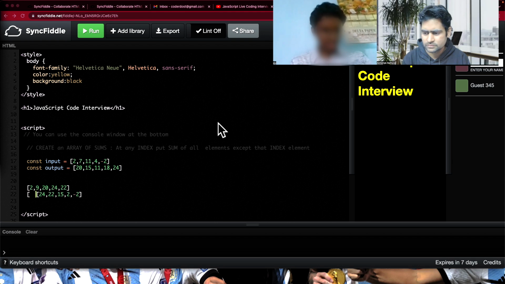How did you form the first array? 2, 9, 20. So the first is basically 2. The next element is 9.